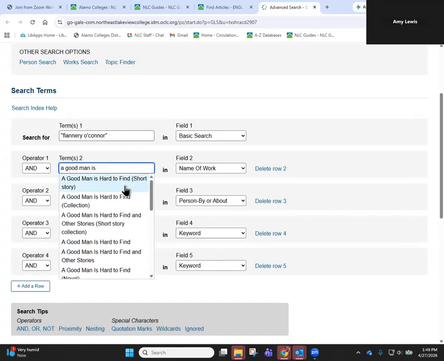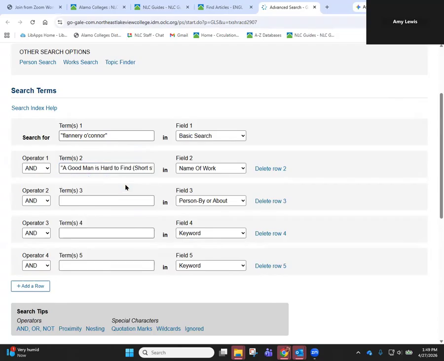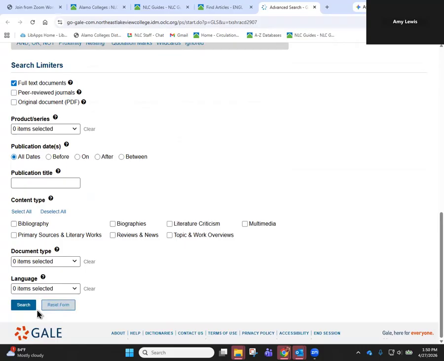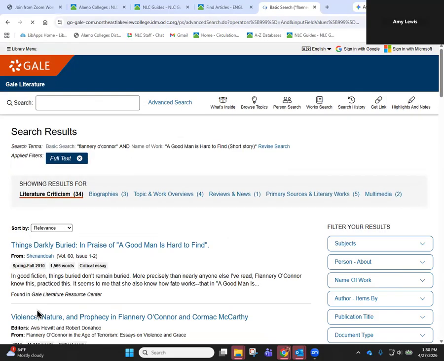All right. And you'll see that it is popping up with specifications here. So do we want A Good Man is Hard to Find short story or the entire short story collection, or do you want kind of everything? I'm going to go for just the short story. That is all I'm interested in. I'm not really interested in the other short stories that are in that collection. I just specifically want A Good Man is Hard to Find. I'm going to scoot down to the bottom here and hit search.